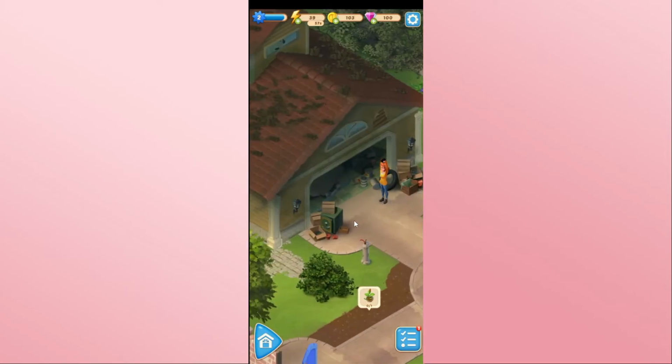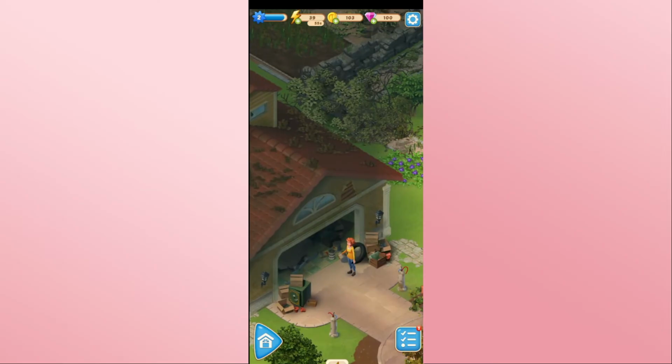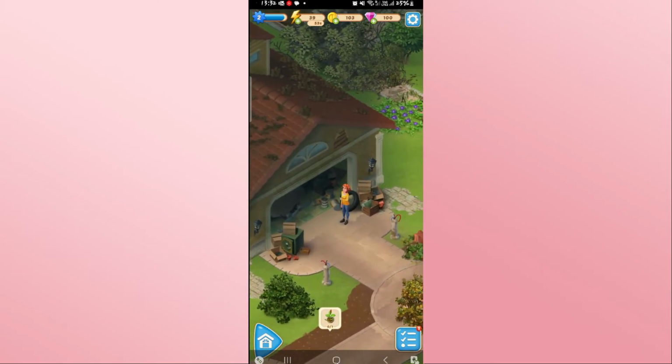And there you have it. That is how easy it is to log into your existing account within the Merge Mansion game.